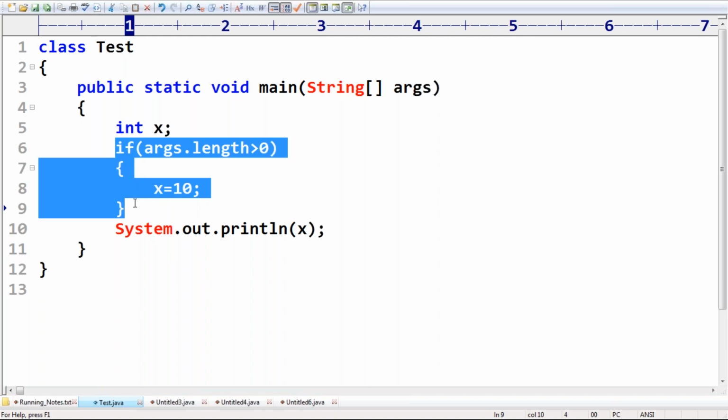Are you in a position to understand? Is it clear for all of you? If args.length greater than 0, x is equal to 10, and then System.out.println. Here just observe. If we are not passing command line arguments, then what is the x value I have to print? Immediately, compile time error by default we are going to get. Any explanation required? Respond. Are you in a position to understand?